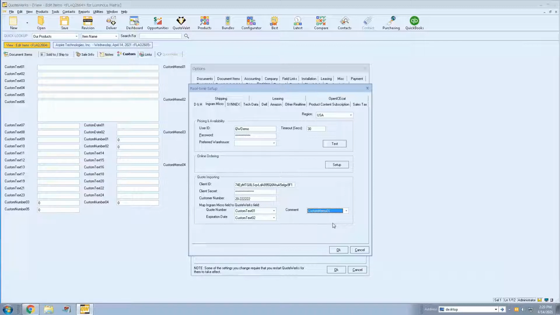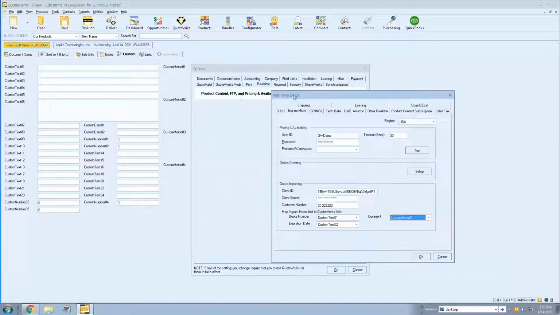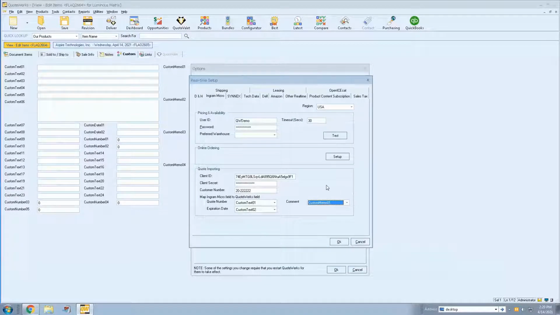The reason I mentioned custom memo 01, you can't see it because it's blocked by my other windows here. But basically over here you'll see they're larger text boxes and they just hold more text. So that's why I'd recommend, of all the settings, that might be the one you want. But the quote number and the expiration date here, that'll probably work.